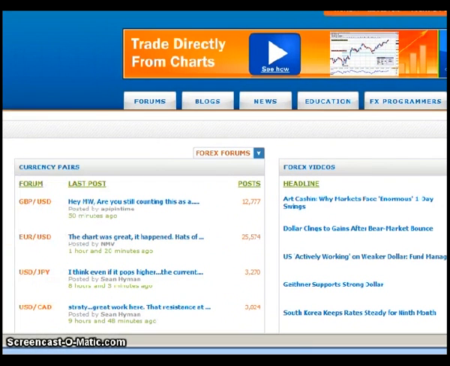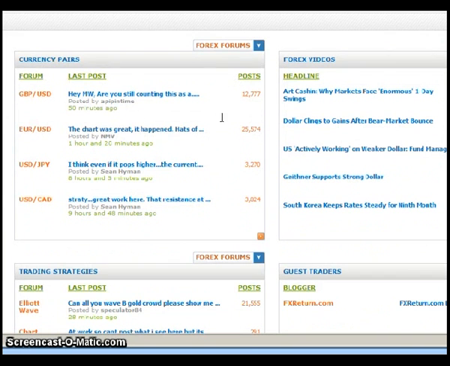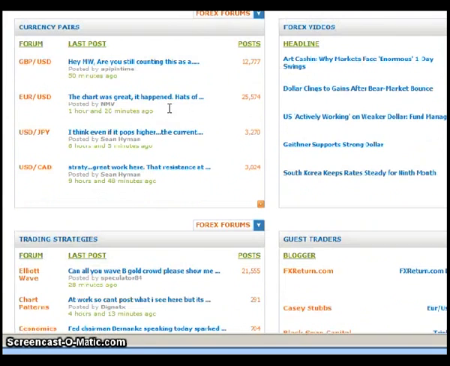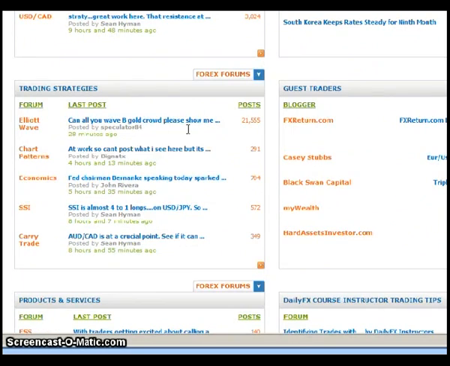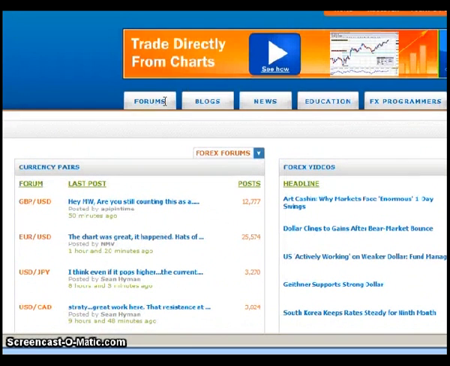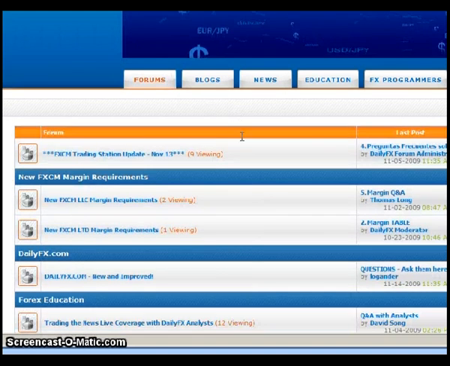This view, I personally don't use, but it actually shows you the most recent posts on all the threads within the different sections and a little detail about those posts, so you can read through and see if there's something that catches your interest. But personally, I just click on forums and view them in the more traditional sense.